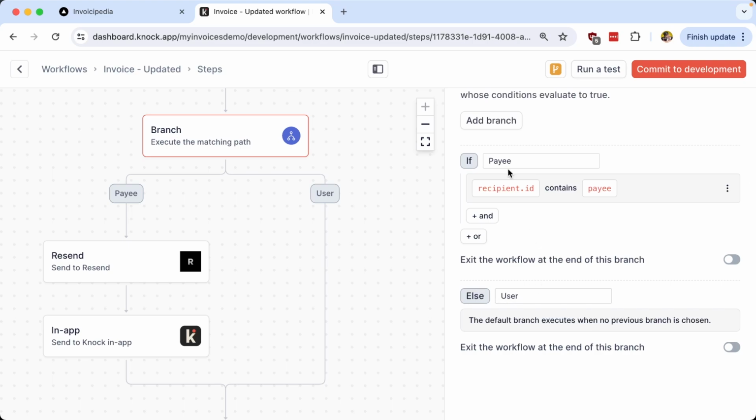Now, there's of course other ways that you can represent this. Maybe you have a user role or something that's representing the type of person that they are inside of the data that you're storing. But in my use case, I don't really have a different way of recognizing that inside of the recipient, at least for this tutorial. So this is going to be how we're going to represent our payee versus our user.